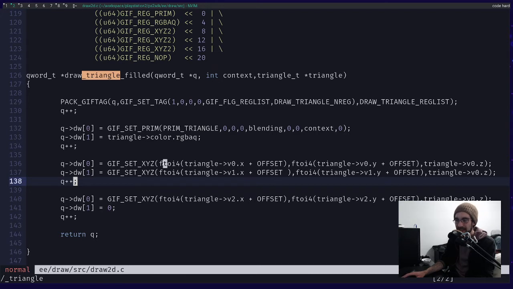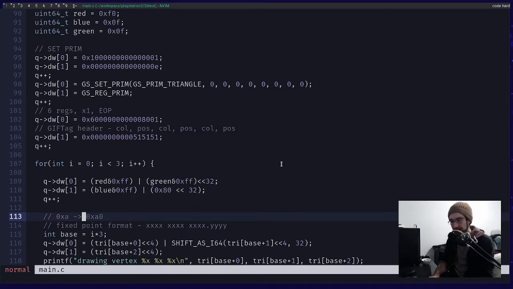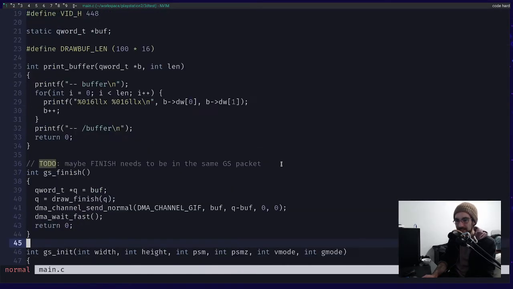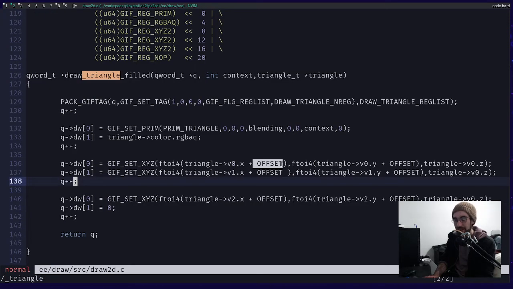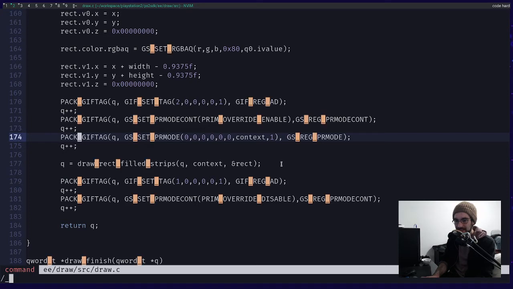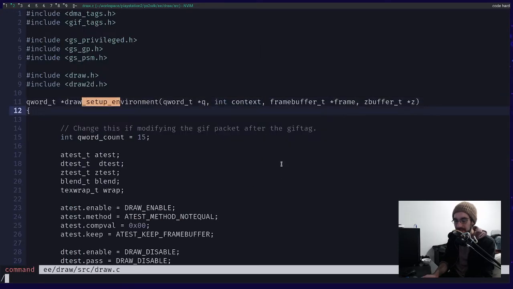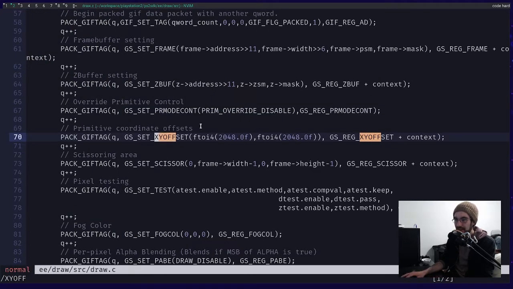So maybe we need to start using F2I4, but we definitely need to pass in this offset, because at some point during all of these changes, I started using the standard draw setup environment call. And this does something really important. This setup environment sets the XY offset register to this magical number. And I talked a little bit about this last time.